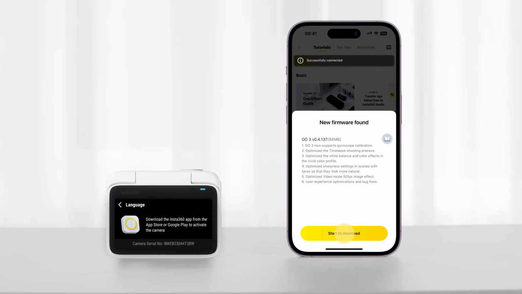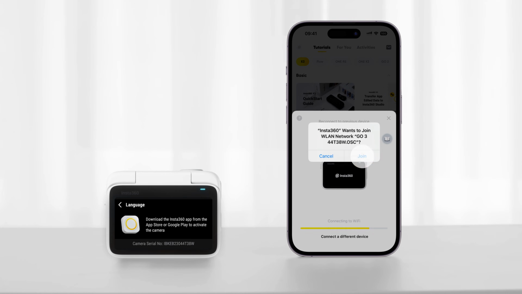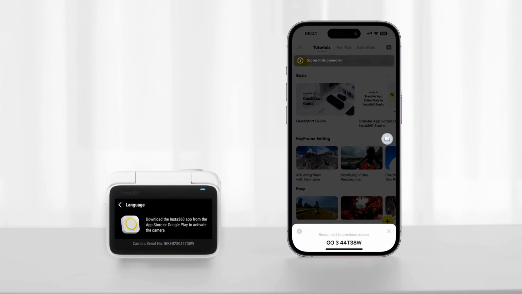If there is a firmware upgrade prompt, you can click to start the download, and the system will automatically complete the upgrade. After the connection is successful, complete the activation according to the steps.